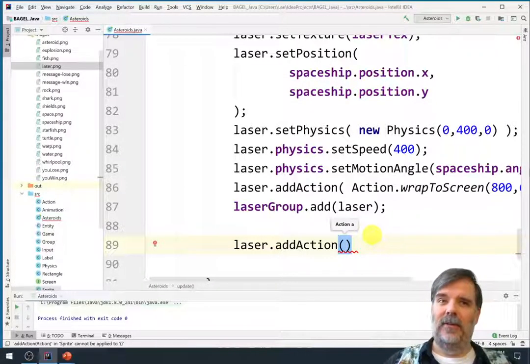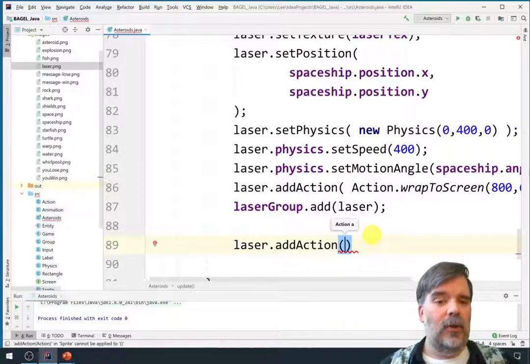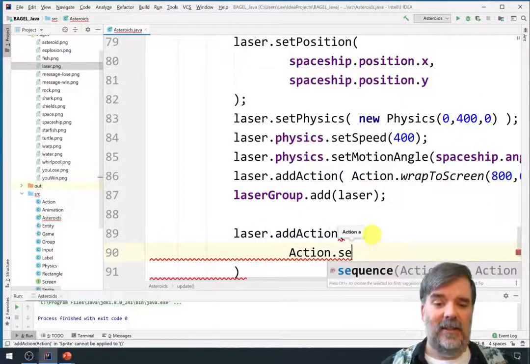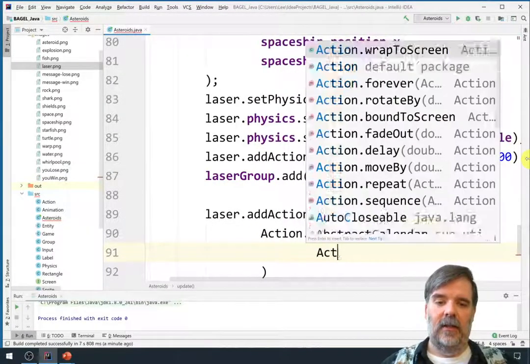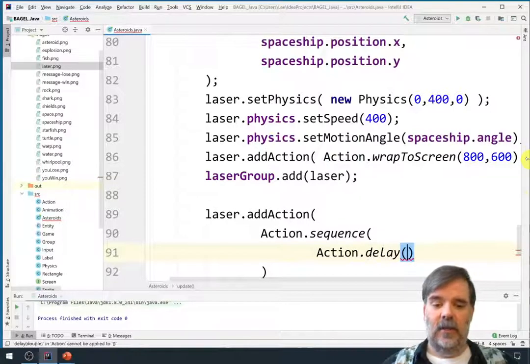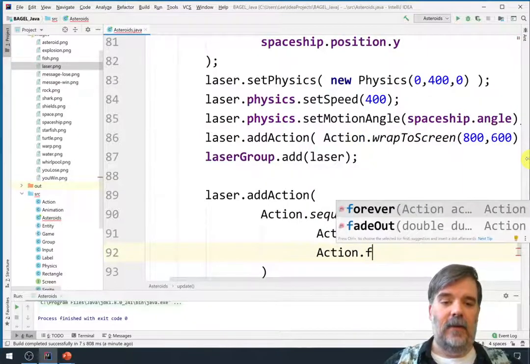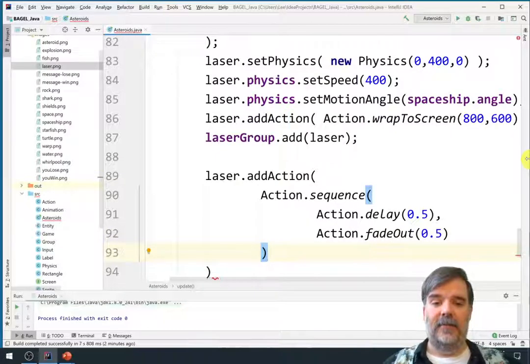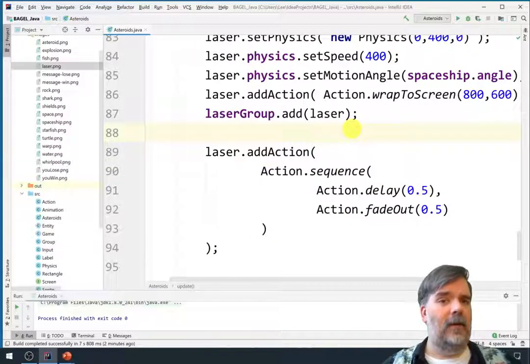I usually like to put in a delay first, so maybe it travels forward for half a second and nothing happens, and then it fades out quickly. So what I'm going to do here is add a laser action, action.sequence, and then within the sequence of actions, I'd like to add a delay action, maybe delay for half a second, and then action.fadeOut. Maybe we'll have it fade out over the course of another half of a second. And so a laser should travel forward and then fade away.